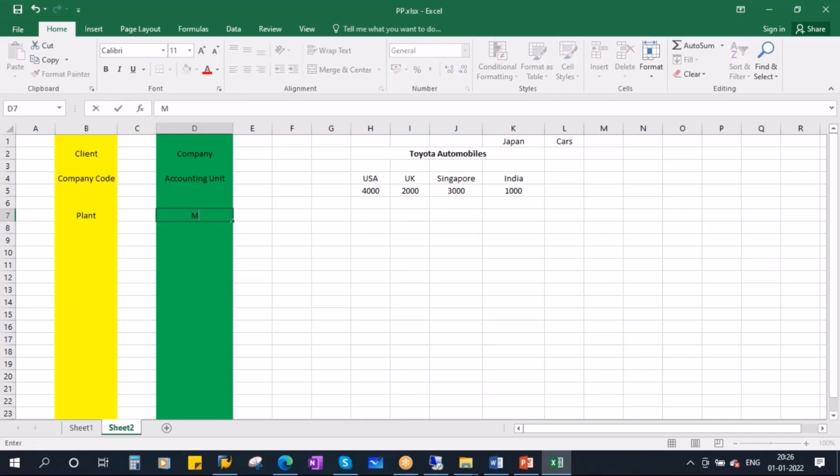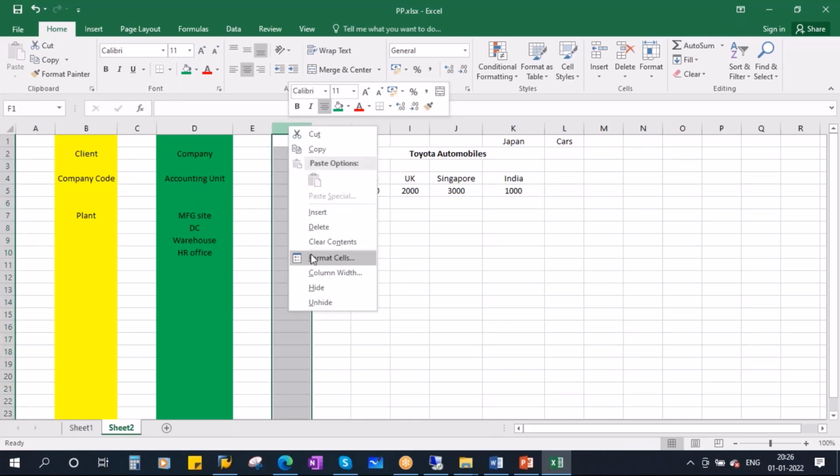So a plant can be, as I just explained, a manufacturing site. It can be a distribution center, or a separate warehouse, or even an HR office is also termed as a plant. All these can be plants. And as I just explained, a plant will be physically existing.